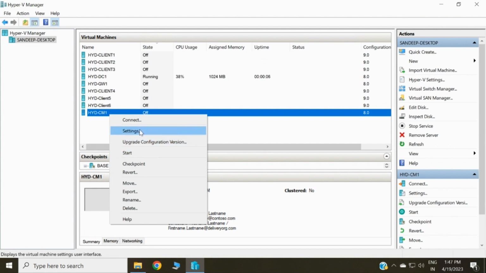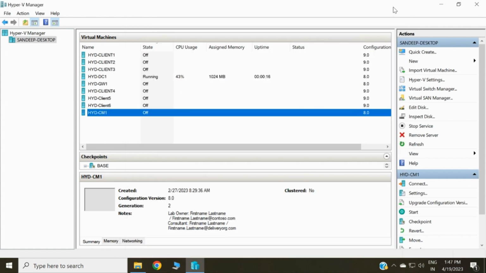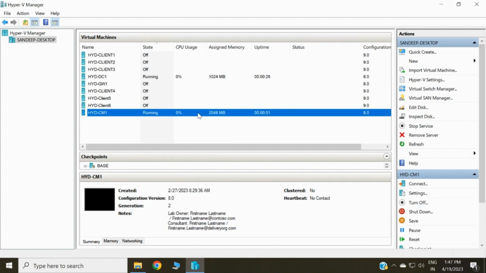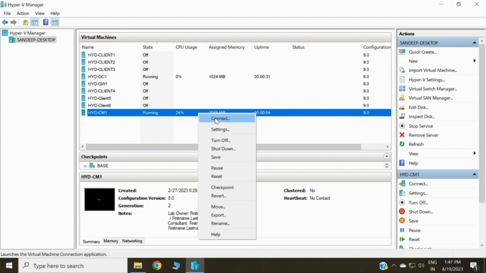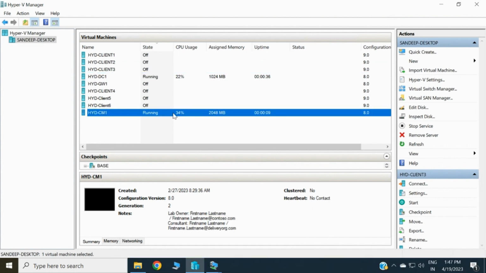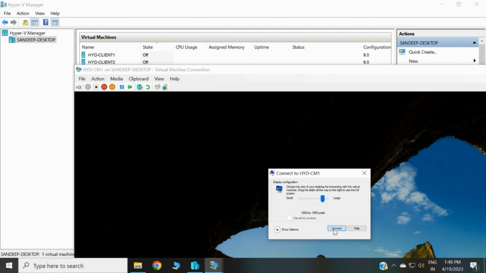Let's first check the RAM of this machine. It is 16. Okay, as of now, we'll take 16, but you can change it if you want. Start the VM. I'll connect to it. It's starting, asking for the resolution. Okay.